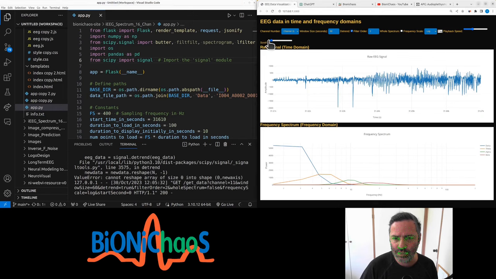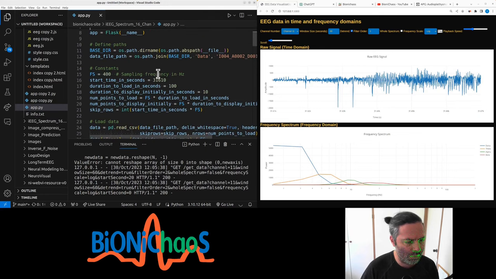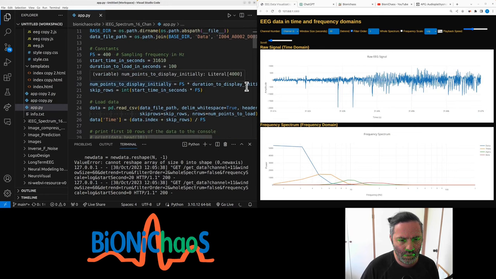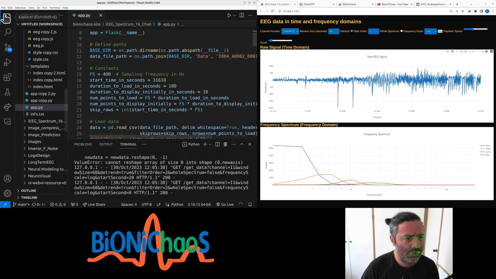So essentially this scroller is meant to scroll through the whole file, but it's exceeding the file length. Oh, sorry, the file is really long, but we're only loading a small portion, just so it works quickly enough, because we're not downsampling. The whole thing is sampled at 400 hertz.